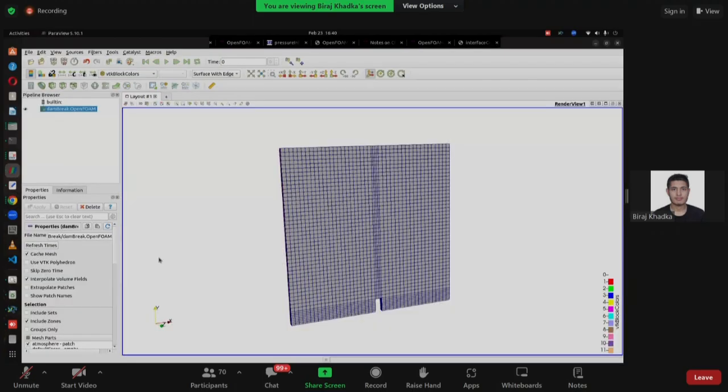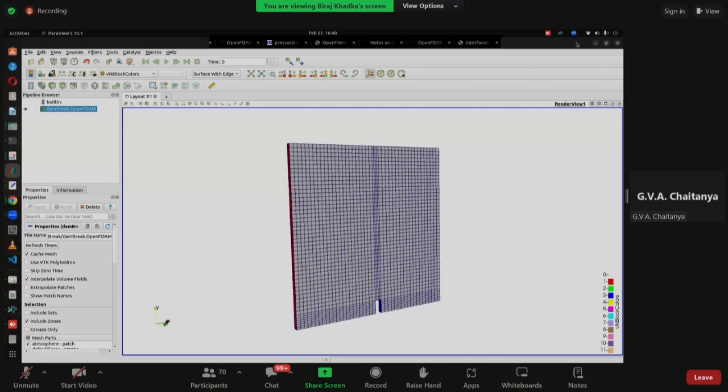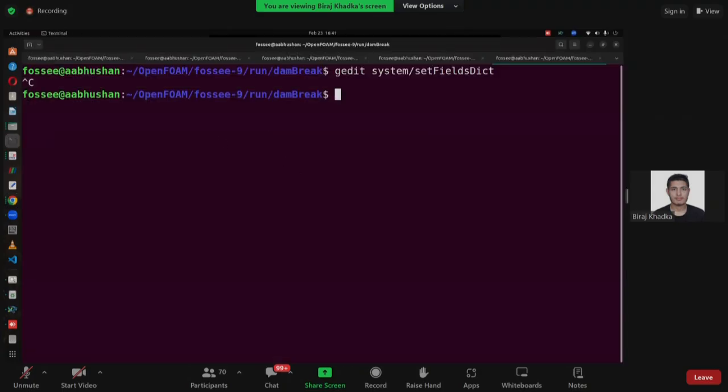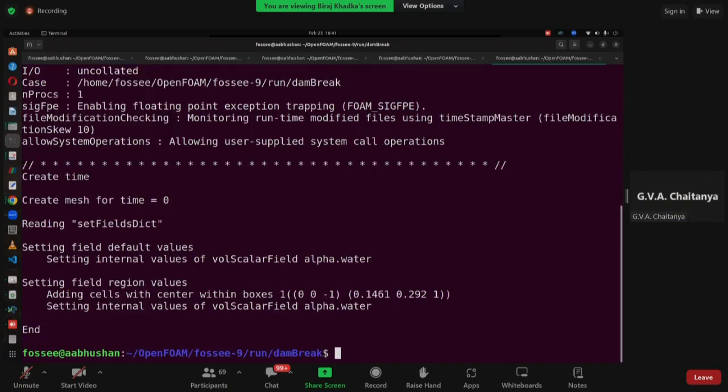So what it means is, in this portion, can you show that setFields did alpha.water 1 in the correct box? I would do that after running the set field. I will only be able to do that then. F9, setFields. No, what I'm saying is, can you show that file? Okay, the file is system setFieldsDict.